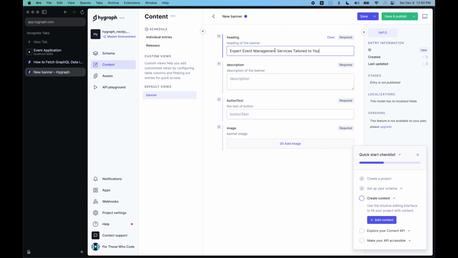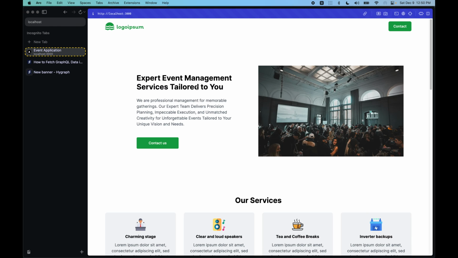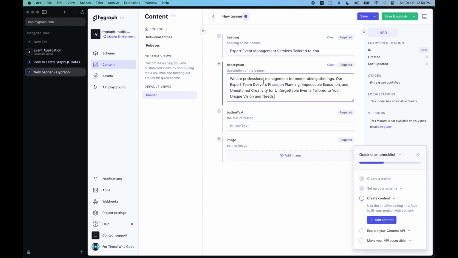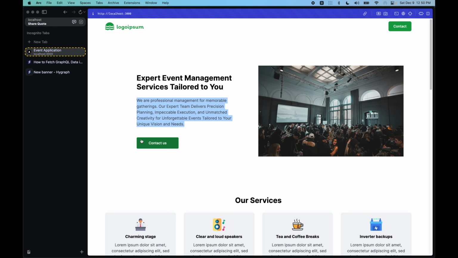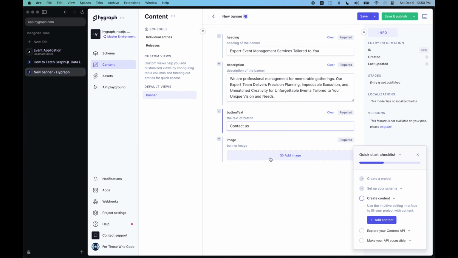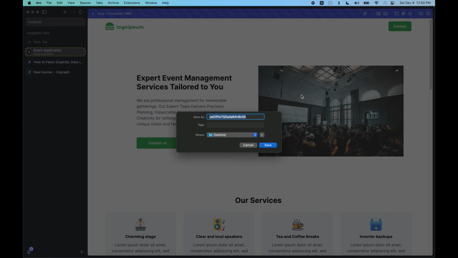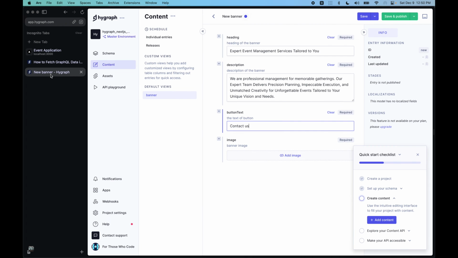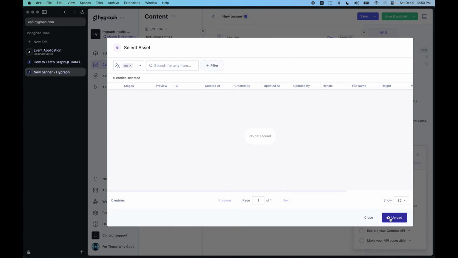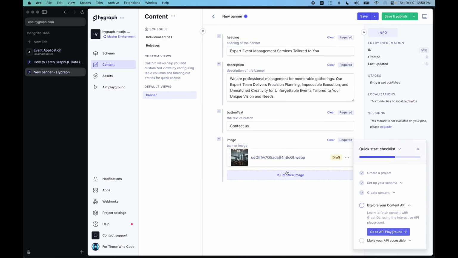For the heading, we can paste in the same thing that we are looking at, which I have already created. For the subdescription, and the button text is contact us. And let's also add this particular image. For that, I'll save it on the desktop and upload it inside of Hygraph. After this is done, let's go ahead and save and publish.